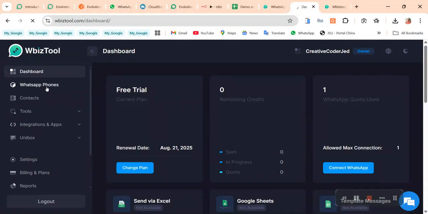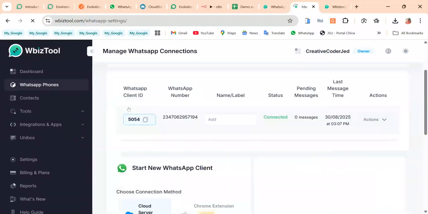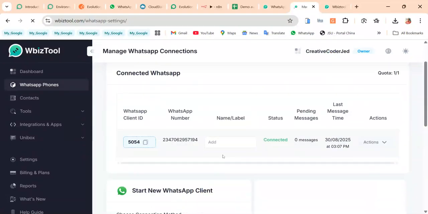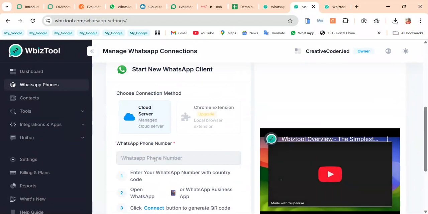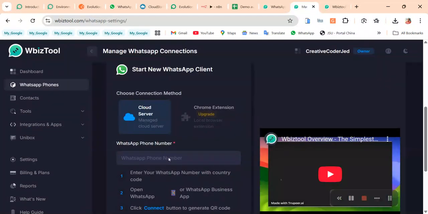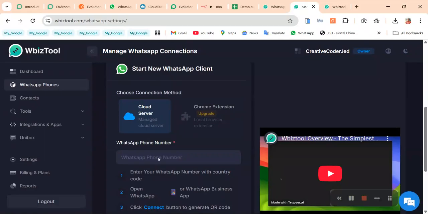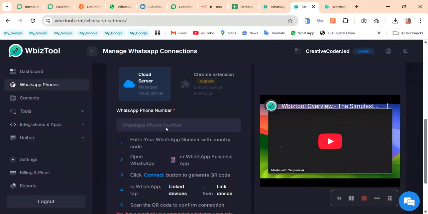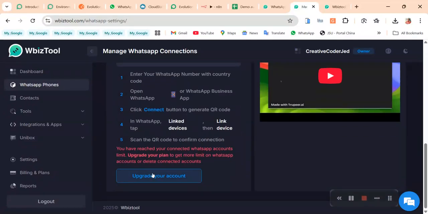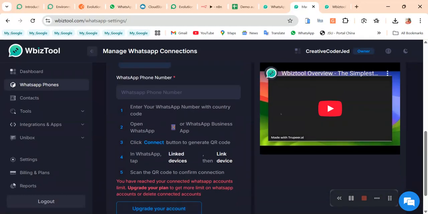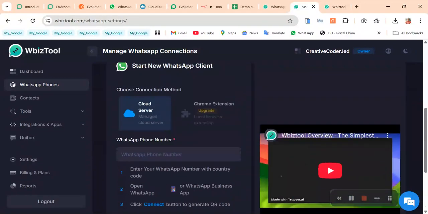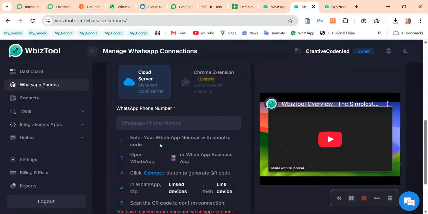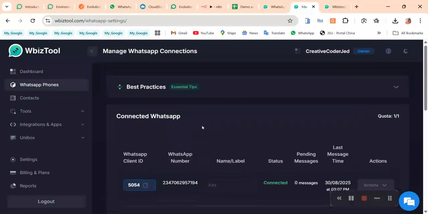If you go to your phone, here you have this phone number connected. To connect the phone is just simple. I can type a number here, but assuming I have paid or have a plan, I can type a number and connect it. When you connect it, you'll be asked to use your QR code to link it. For more, you can just watch the video here. So you can link your account there.